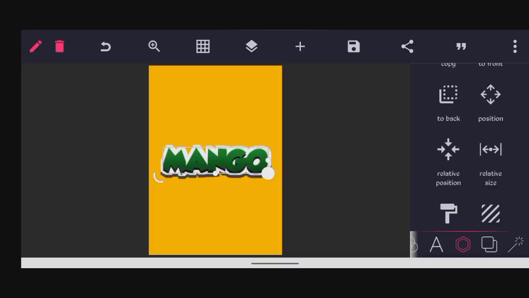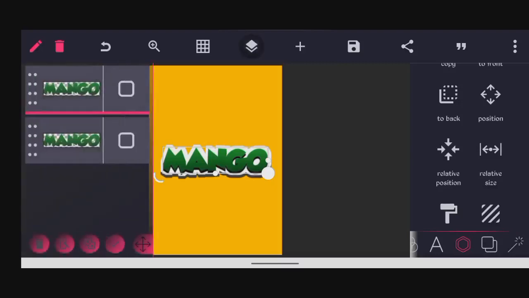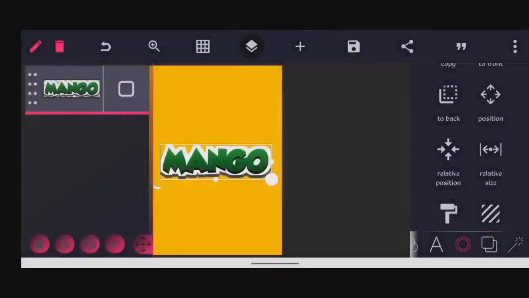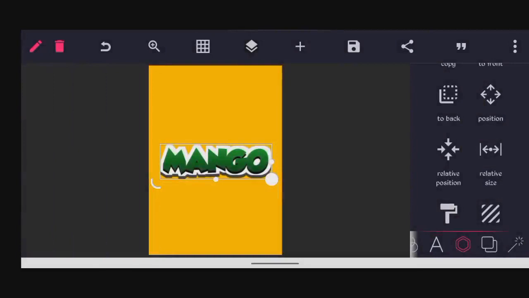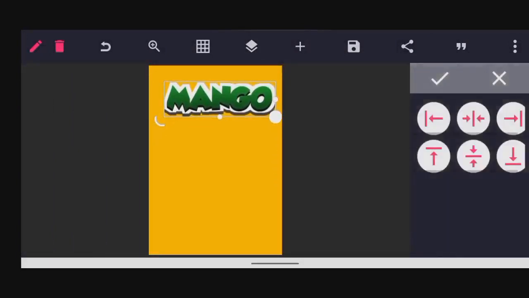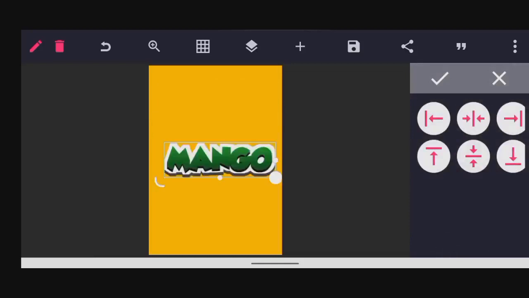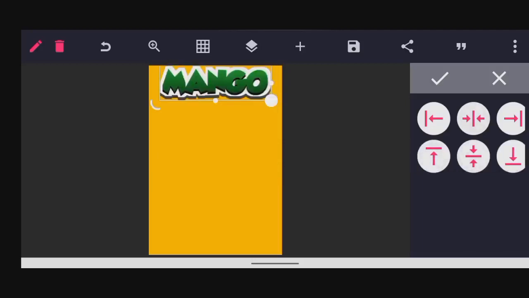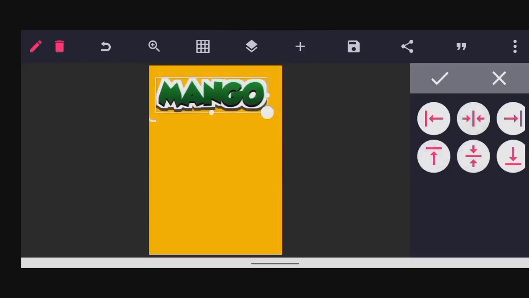So what you just do now is join the boots together. Okay. So I just join the boots together and I take it to the top, to the center. Then I adjust it down a little.